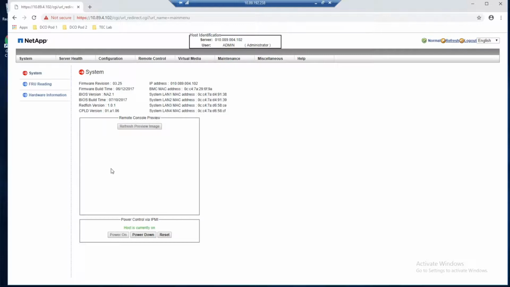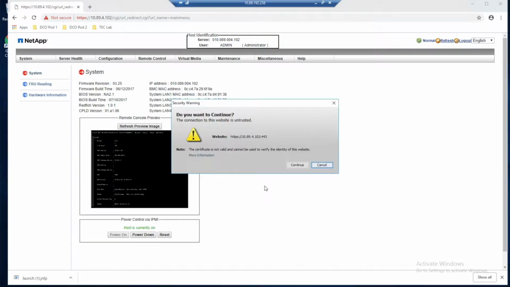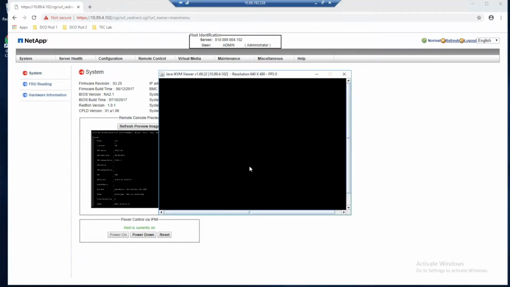If this was DHCP, we may already know it from the DHCP server, or if this was a temporary IP we assigned, we may already know this. But this is a way we can come in and see it. We launch the console, and we'll be able to see what that 1 gig address is.